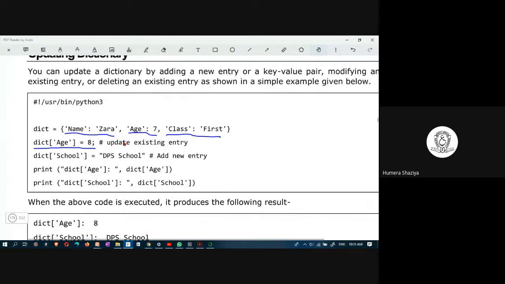Instead of 7, you're putting 8 here, and you are adding another key value pair, which is school. DICT is the name of the dictionary here. This is the key, school. DPS school is the value. A new entry will be added. Now printing age, printing school.